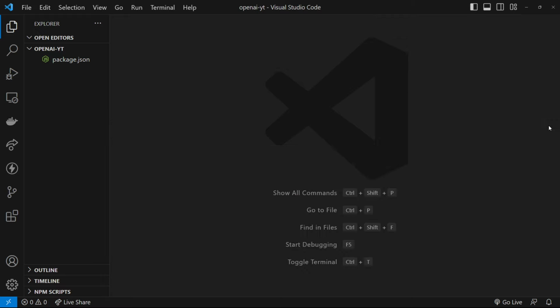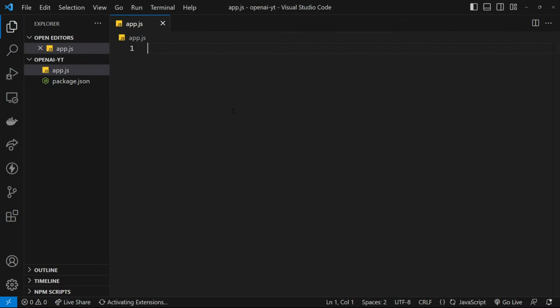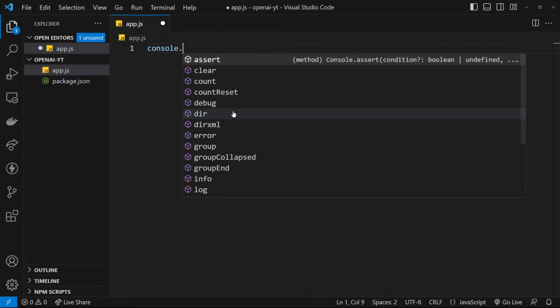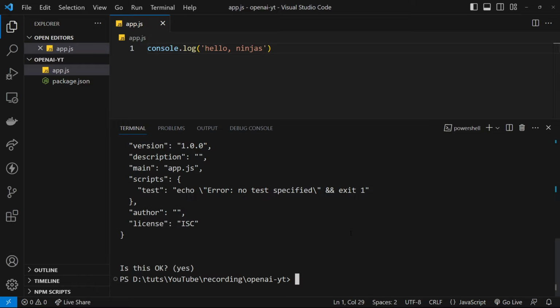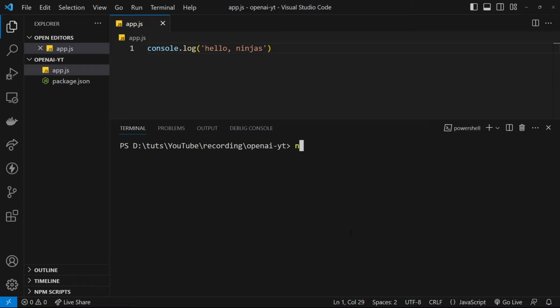Now what I'd like to do is just make as well the app.js file. So this is the kind of entry point for the application. And then we'll just do a simple console.log in here to say hello ninjas, just so we can run this and see something in the terminal. So clear this, and then to run this, we say node, and then the name of the file, which is app, and we should see hello ninjas. Awesome. So this is all working.